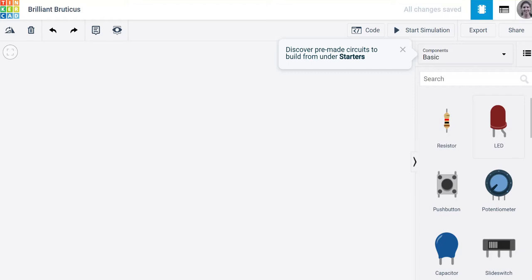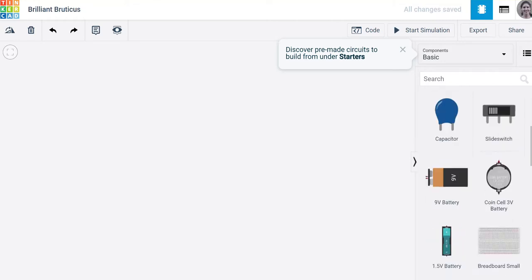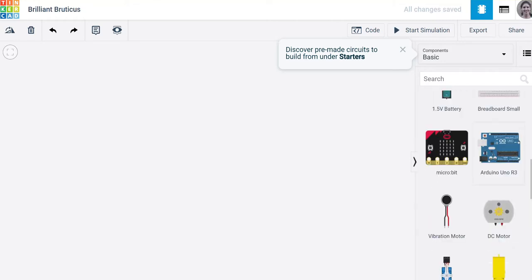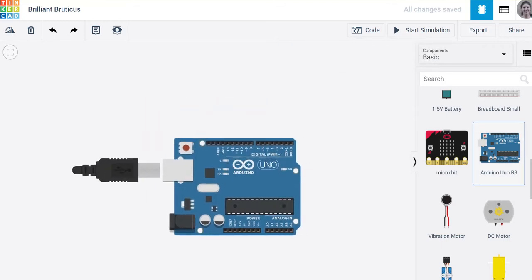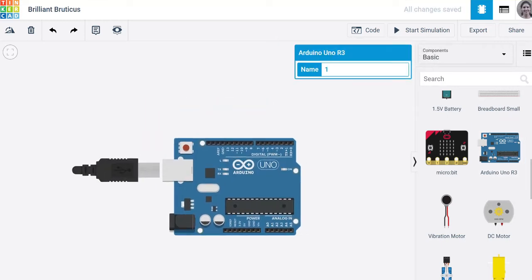A microprocessor is like a remote. You can program it and it will blink some lights, or you can turn off a motor when you want. So this microprocessor is called Arduino. So scroll down and select your Arduino there and slide it in the middle of your new circuit.